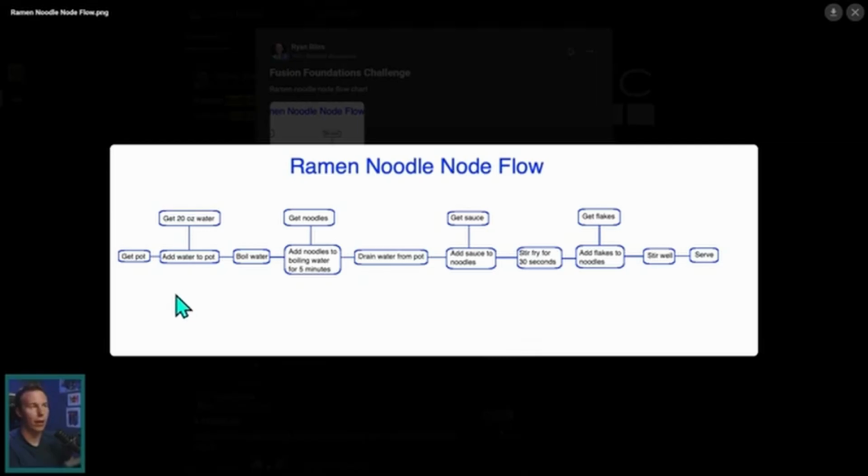But it's the idea of doing one step at a time. We get a pot, we get 20 ounces of water. We add the water to the pot. We boil the water. We get noodles. We add the noodles to the boiling water for 5 minutes. We drain the water from the pot. We get sauce. We add the sauce to the noodles. We stir fry for 30 seconds. We get flakes. We add the flakes to the noodles. We stir it all up and we serve it, right?